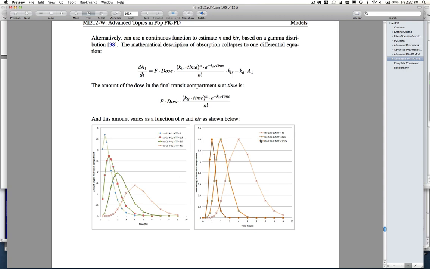Likewise, if you maintain the number of compartments but change the rate at which drug is moving across those compartments, you can shift this distribution over time to lengthen the delay. So again, you can lengthen the delay either by changing the number of compartments, or by changing KTR. When you estimate both of these together, you can imagine that you can fit just about any distribution that the data dictate. So this is a useful function to do.